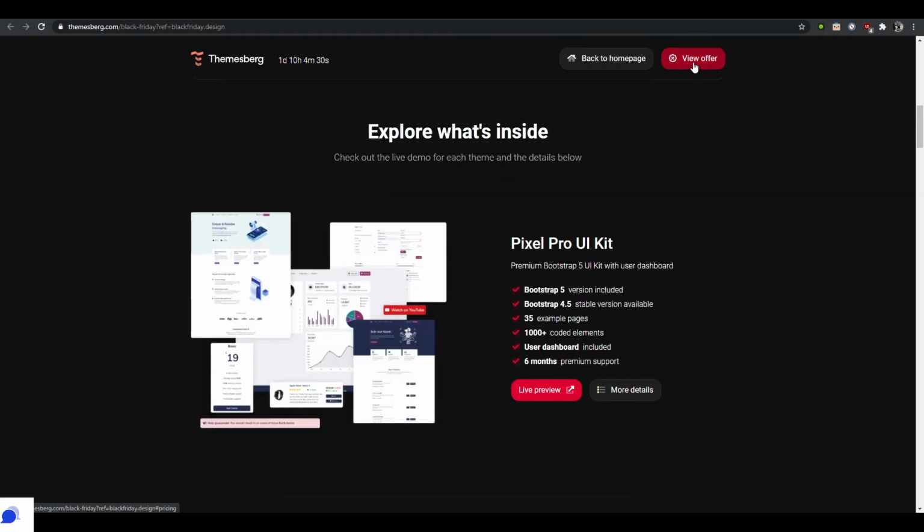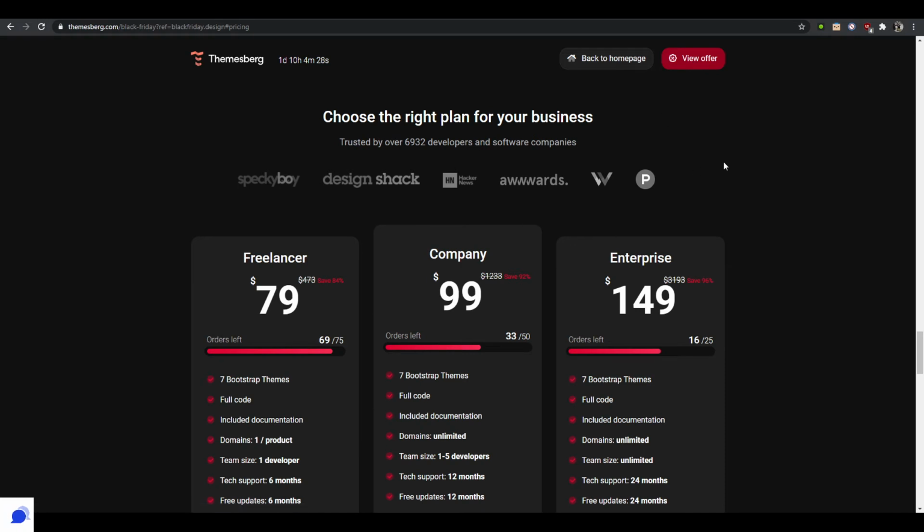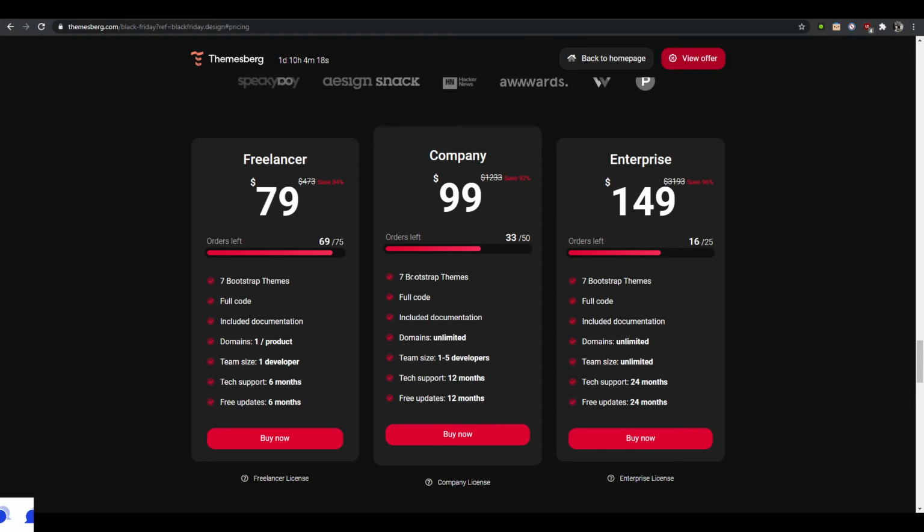What happens if I click view offer? Okay, it automatically scrolls down to the pricing. The pricing is very clear. Like I said, there is social proof. They highlight the added value, right? So all of these things are basically added value to the package. You get the themes, you get the full code, you get updates, you get tech support. All of this is very well laid out.